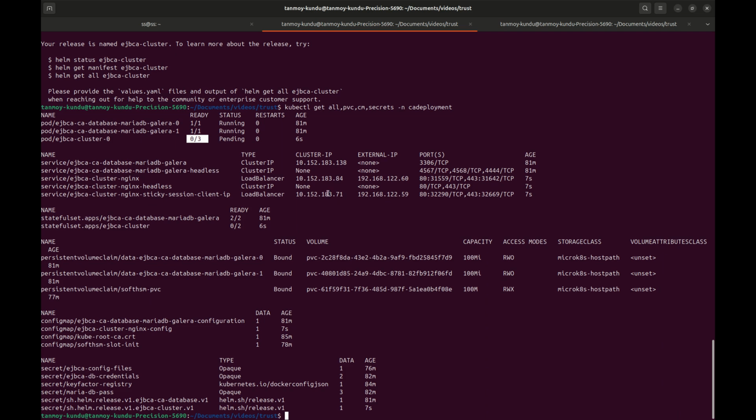Then we come to the services created. So we can see two load balancer IPs as expected. One of them is load balanced. Another one is with sticky session for UI access.